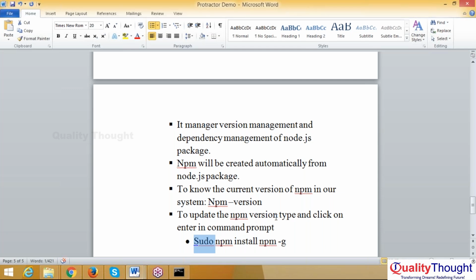To update the npm version from old to new, type and click on enter in command prompt. Either you can enter sudo npm install npm -g or npm install npm -g. So I think you understood these points related to npm, where it is very important to do the Node.js installation, which will create npm.